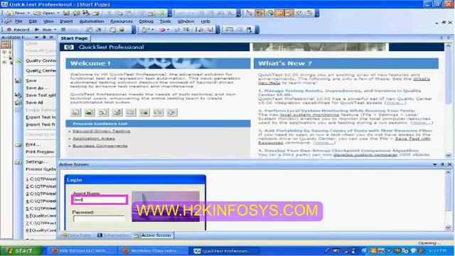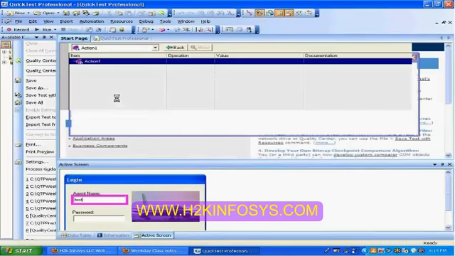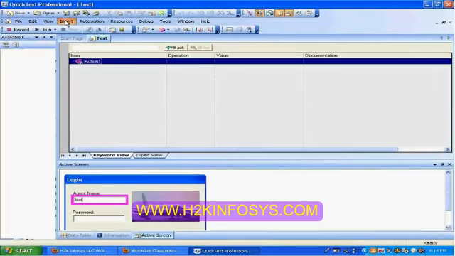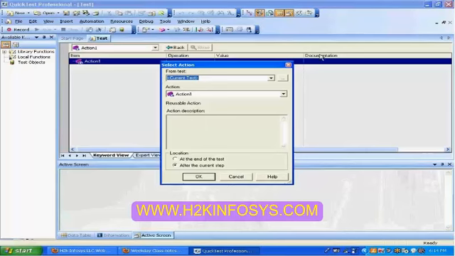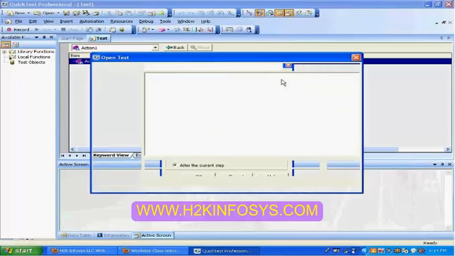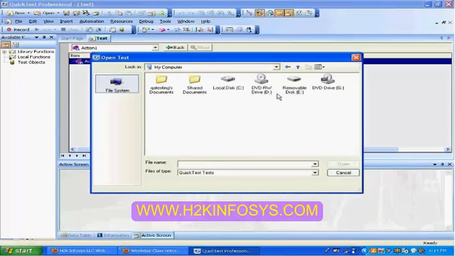Create a new script, and now you can insert, Insert Call to Existing Action. So you're going to select this menu, Insert Call to Existing Action, and then click on this button, the Browse for file button, and you're going to select the script here.